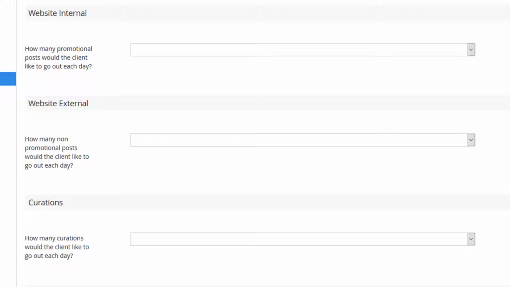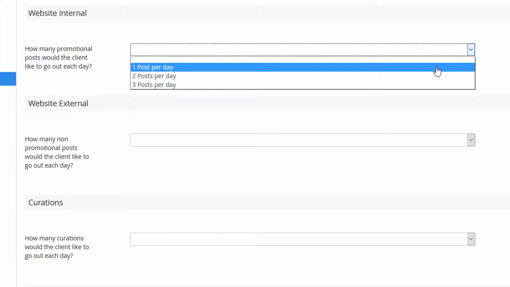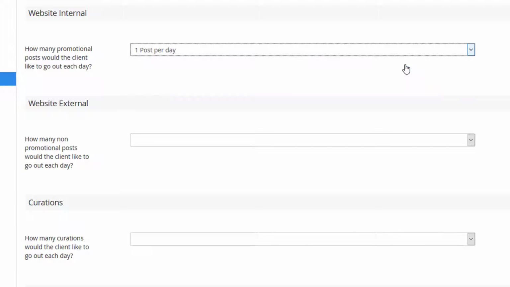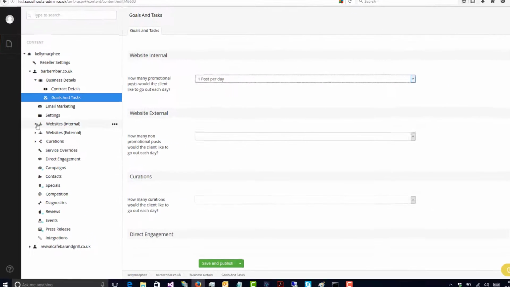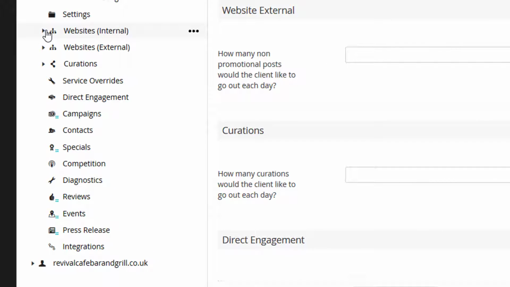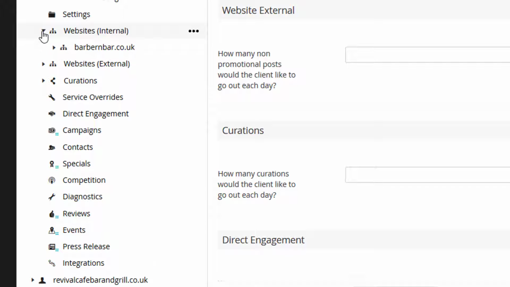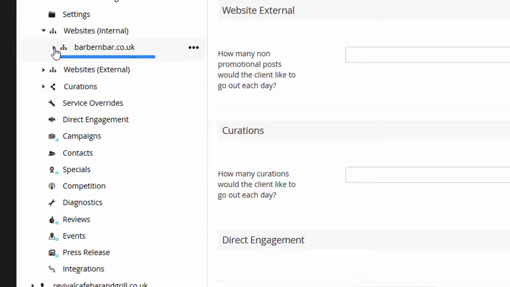And what we want to do is we want to make sure that we get maybe the minimum of 1 a day. If I click 1 post a day, you'll see what I mean. We can actually have 3 if we want, but we don't allow more than 3. Now, just to give you an idea where this content comes from, if I click on website internal, you will see this is the client's website that has been extracted into SocialHootz.